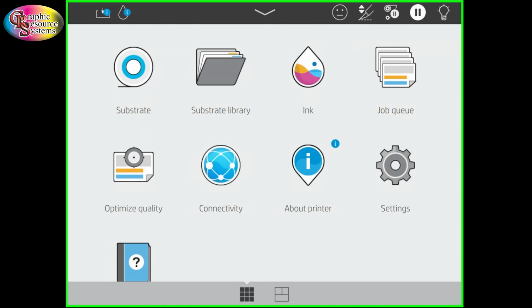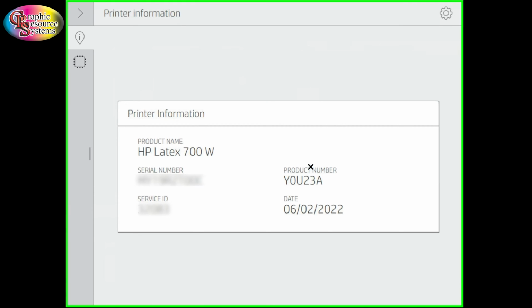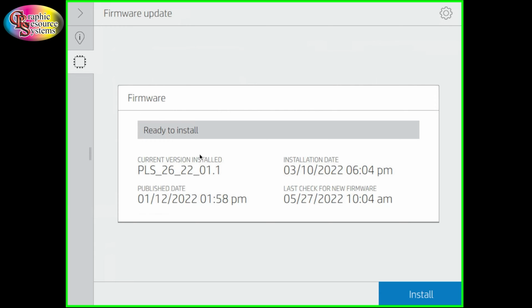We begin on the printer's home screen. From here select About Printer, then select the chip icon on the left. Take note of the printer's current firmware version and the installation date. You will need to check these later.